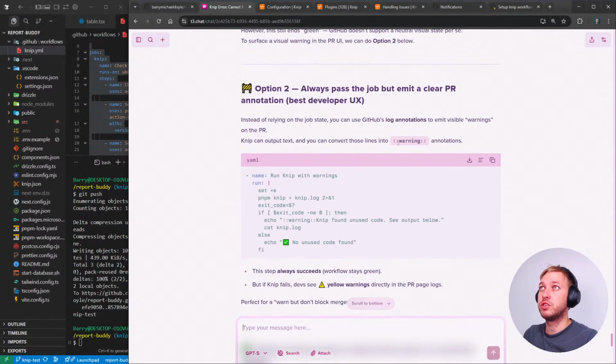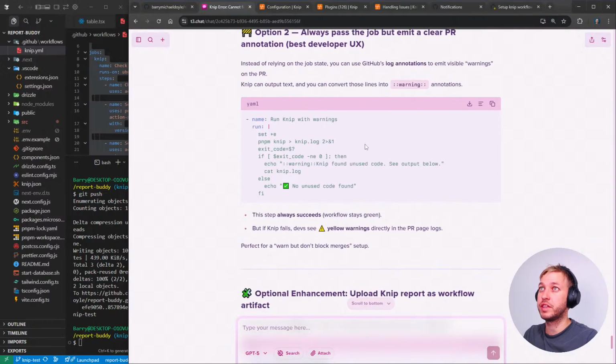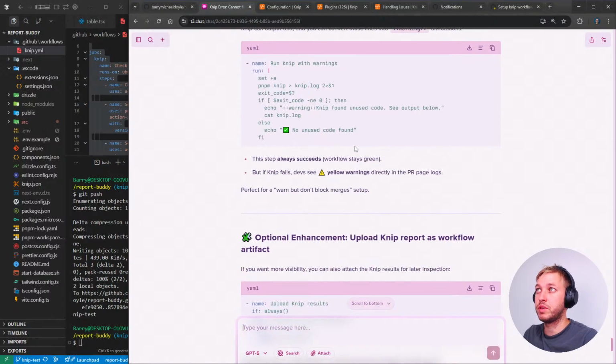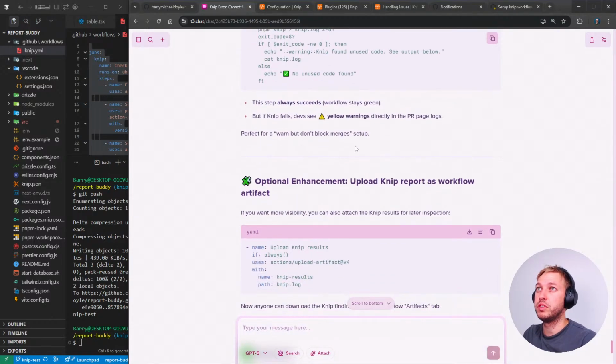Instead of relying on the job state, you can use GitHub's log annotations to emit visible warnings on the PR. Knip can output text and you can convert those lines into warning annotations. This step always succeeds, workflow says green, but if Knip fails, devs see a yellow warning directly in PR page logs. Perfect for warn, but don't block merge setup.